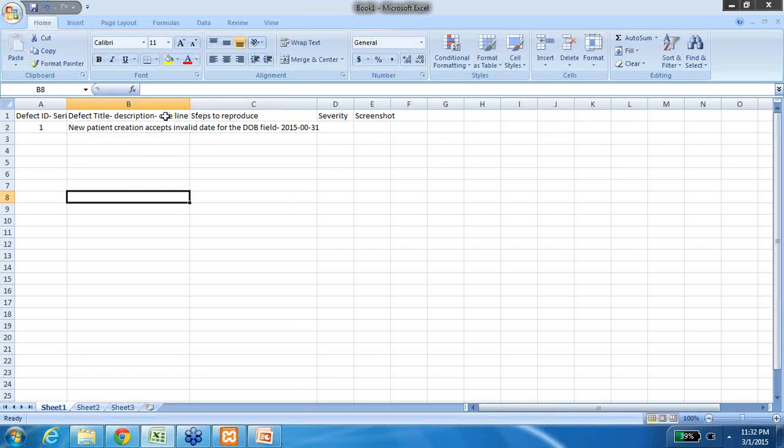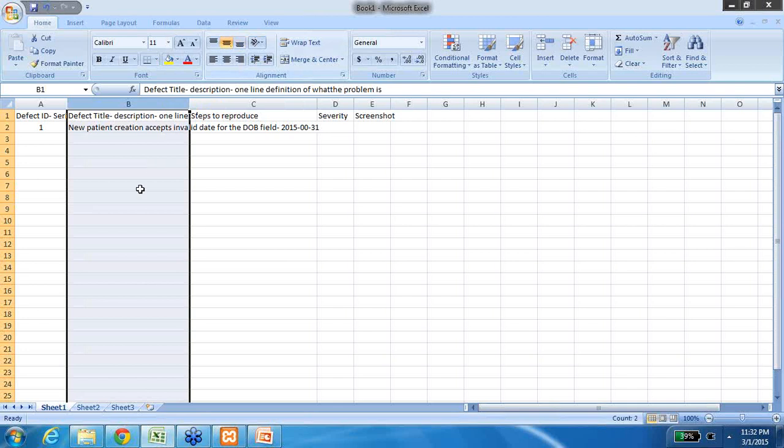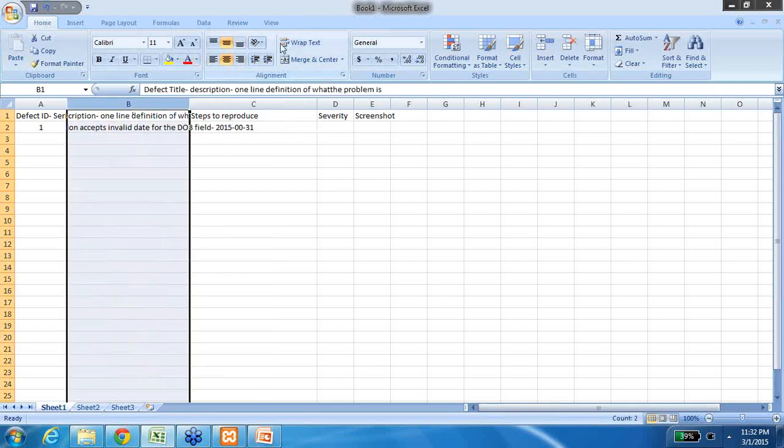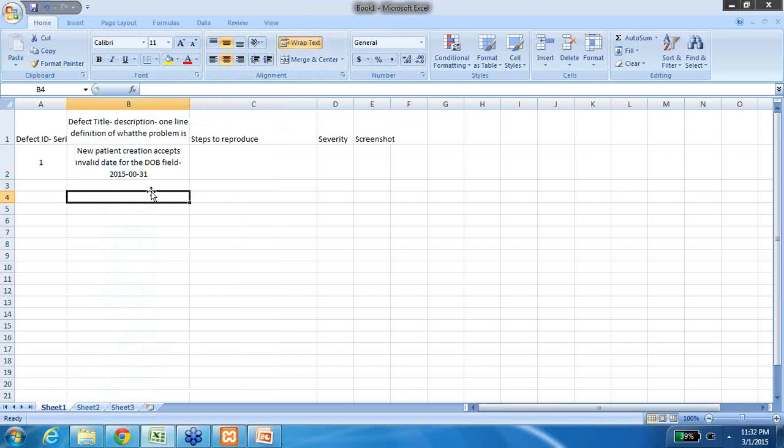So this is actually the defect description. Again, take your time with that. Make sure that it is not ambiguous. Make sure that it is defining the problem. Now, a lot of times I see definitions like this: new patient creation takes wrong data. So again, this is also okay to a certain extent.